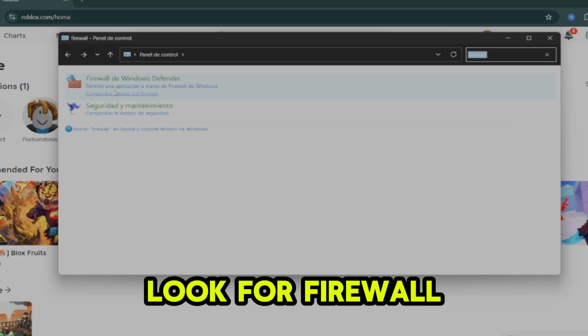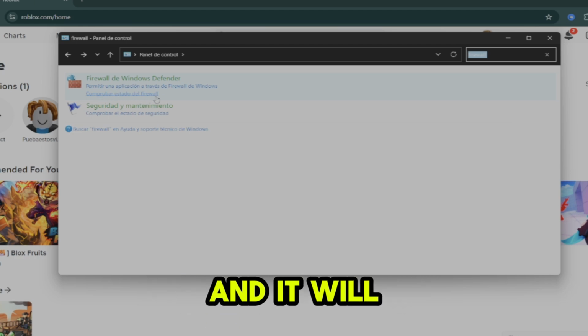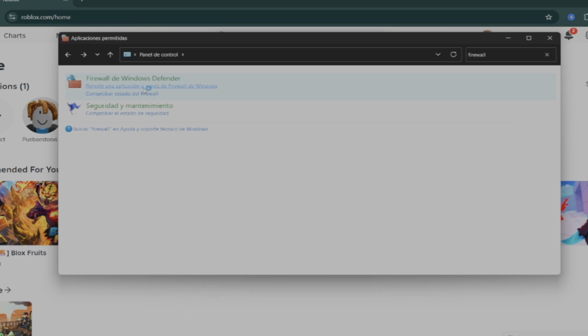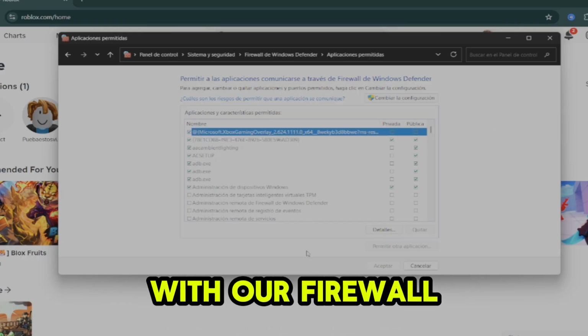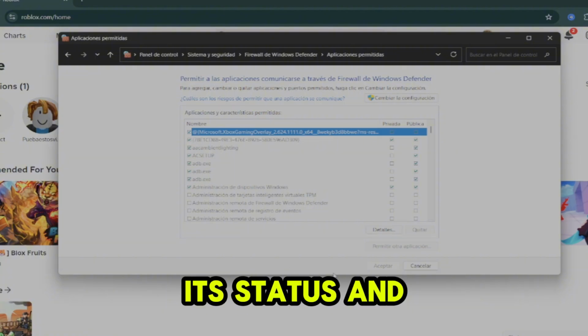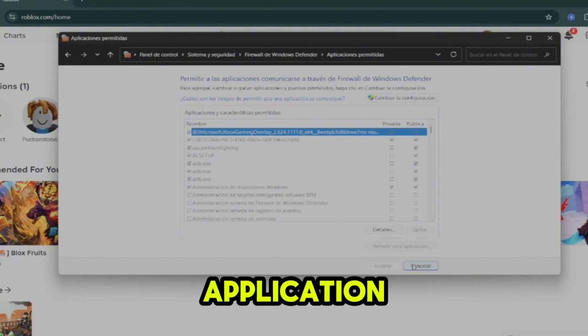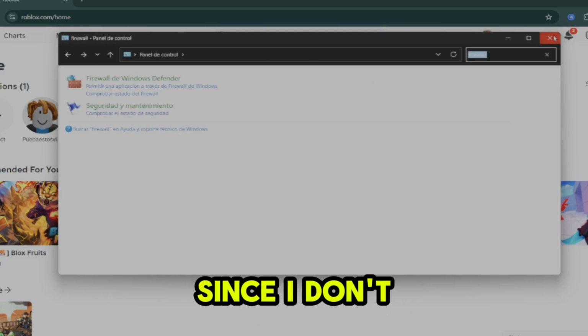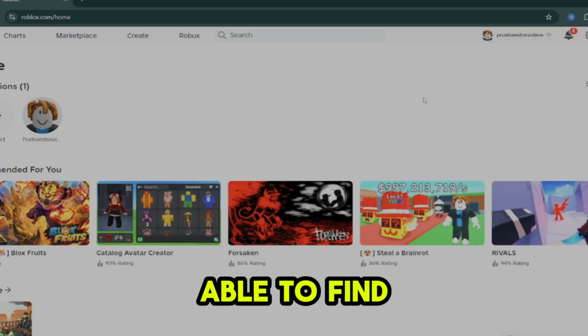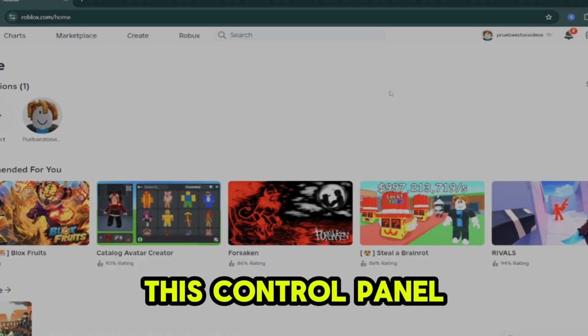We need to look for Firewall, and here we simply click it, and it will open a list of different sections. We just need to go, for example, to the Troubleshooting section to see if there's a problem with our firewall. We can check its status and allow a specific application. And here we would simply look for the Roblox application. Since I don't have it installed right now, I won't be able to find it. But basically, this is what we would need to do inside this Control Panel section.